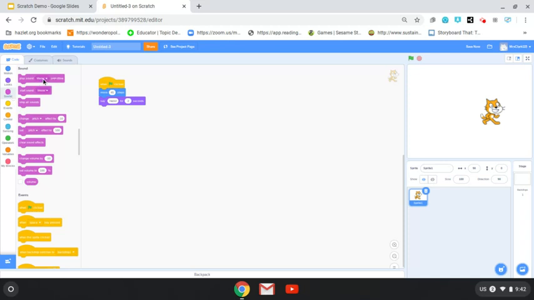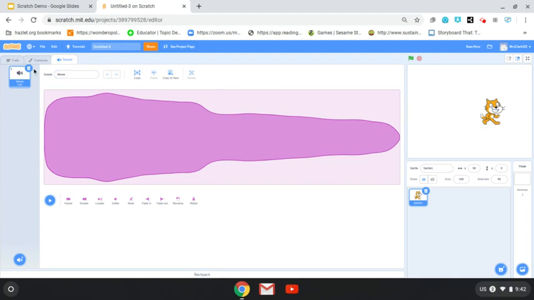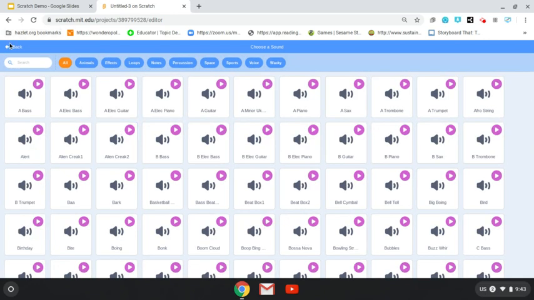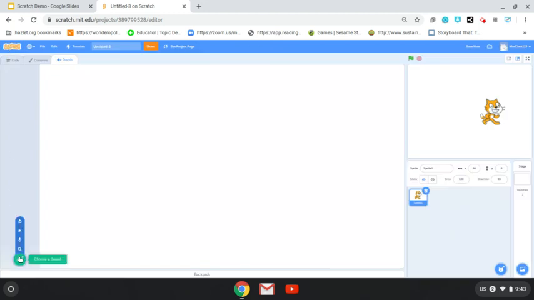Automatically it goes to meow. In order to change the sounds, you go to sounds up here on the top. You click sounds. You can get rid of the meow by hitting the garbage can. And then, just like over here with the sprite, choosing a sprite, you can choose a different sound. There's a sound library, or you can upload your own sound.